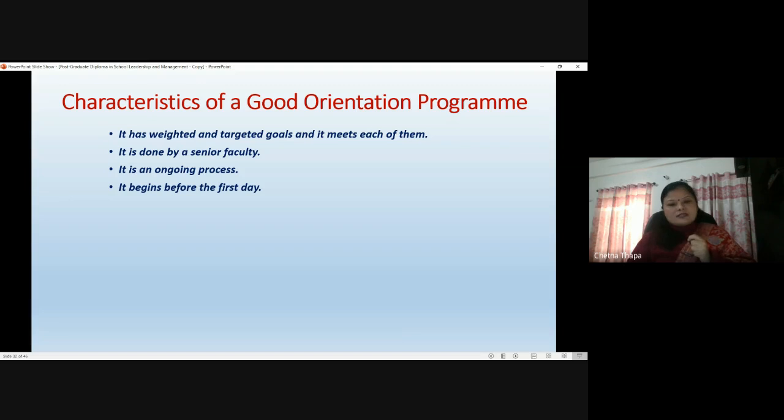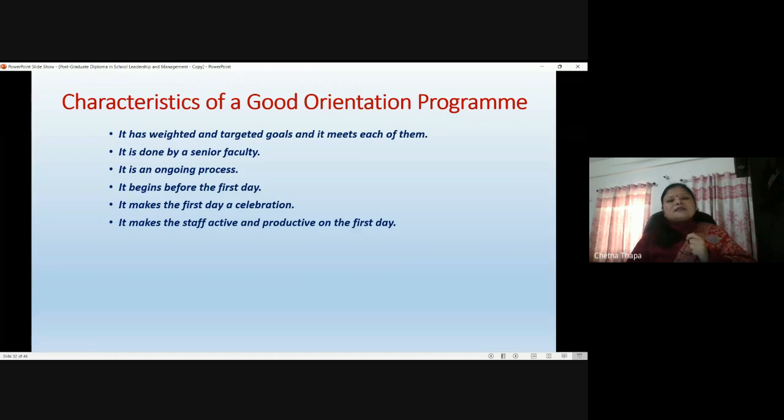It begins before the first day, because you need to do a lot of preparation for the orientation program, and it already begins before the first day of the recruit. You must try to make the first day a celebration for the recruit and for the whole staff, because a new individual is actually adding to the family of your organization. Next, it makes the staff active and productive on the first day, because everybody is in a celebration mood, everybody is in an active mood. So that results in a productive session on the first day.